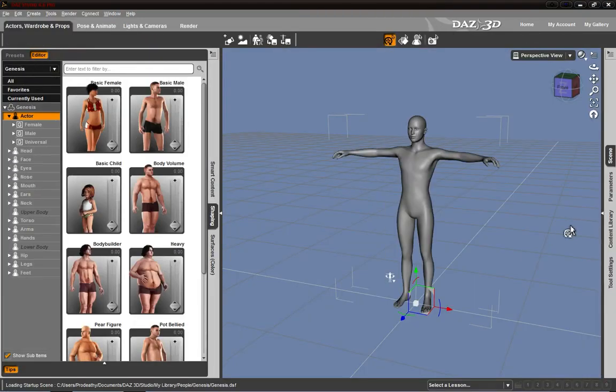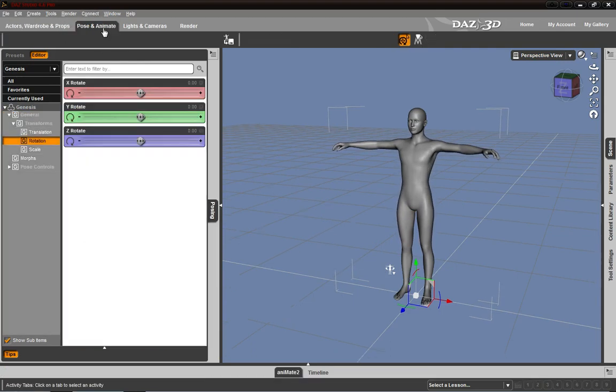So if you're just opening up DAZ Studio, I'm pretty sure this is what it looks like for you. And you're like, oh my goodness, it's a good thing I came to watch this video of customizing, and I forgot what it's called. Because you're like, well, where is everything? You've got your actors, wardrobes, and props. Look at that morph right there. And you have your pose and animations.